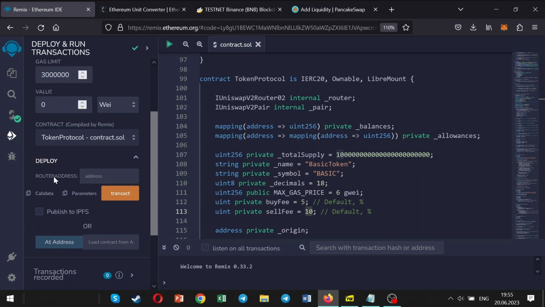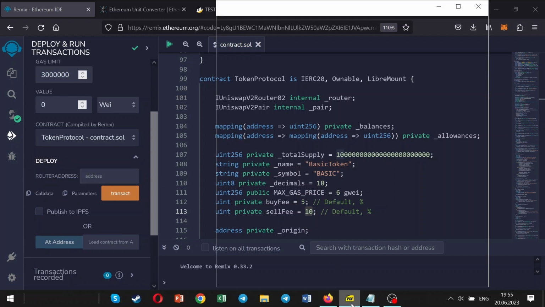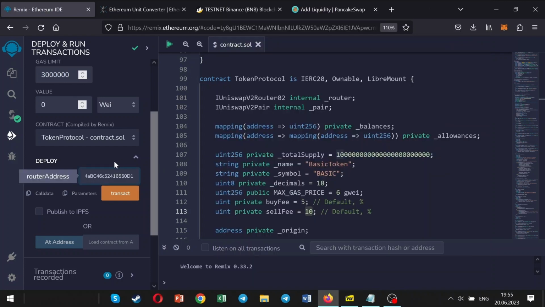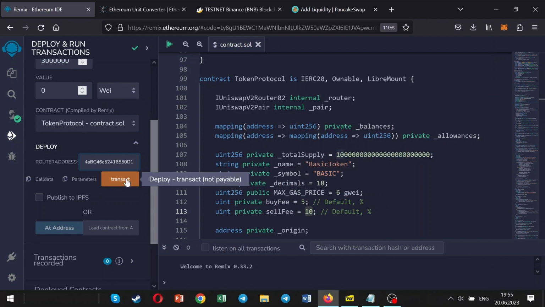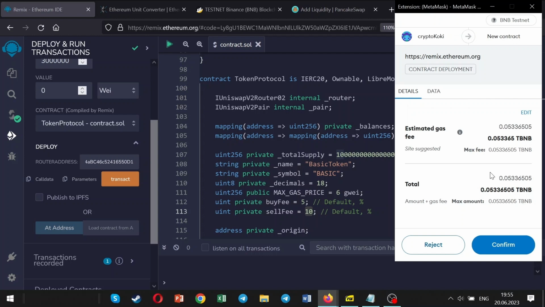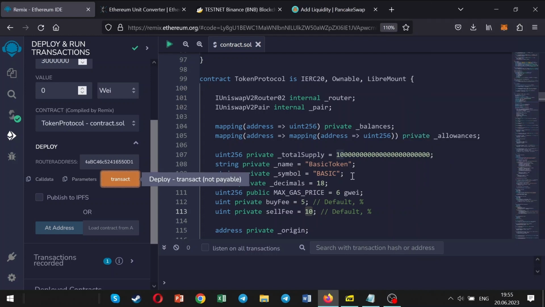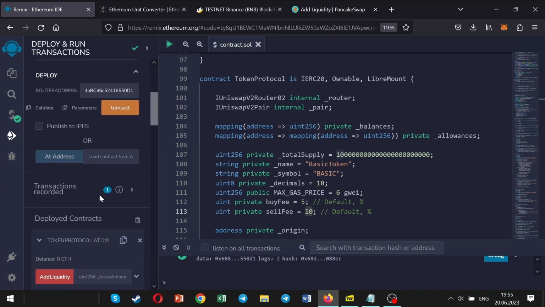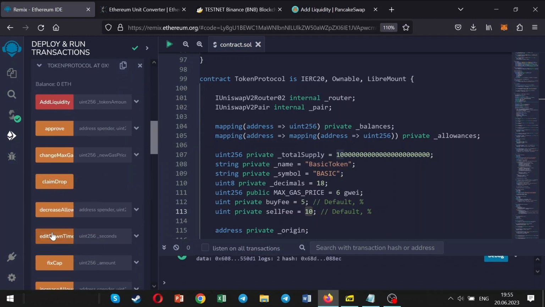Then you should specify the router address of the desired DEX exchange. For this video I will use PancakeSwap on testnet. Copy its address and paste it into Remix. Press the Transact button and sign the transaction. And here we have the interface, which allows us to interact with the smart contract.